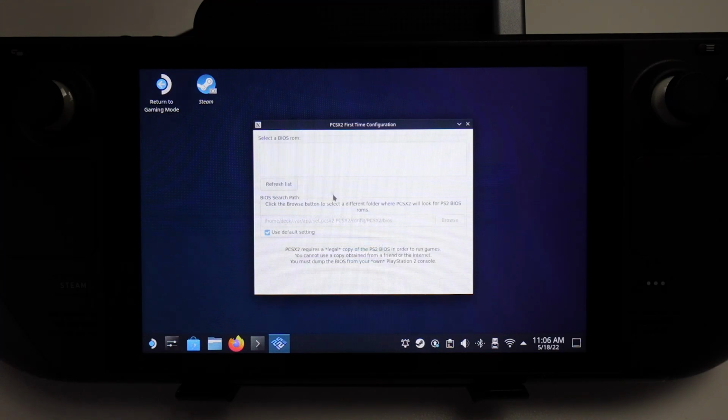So here I'm going to press next, and now we need to find the BIOS. So the PlayStation 2 BIOS is something that you're going to have to find yourself, or you can actually dump it from an existing PlayStation 2. If you just go to Google and type in PS2 BIOS, you're going to find the BIOS files. So we need to put the BIOS files into this folder here.